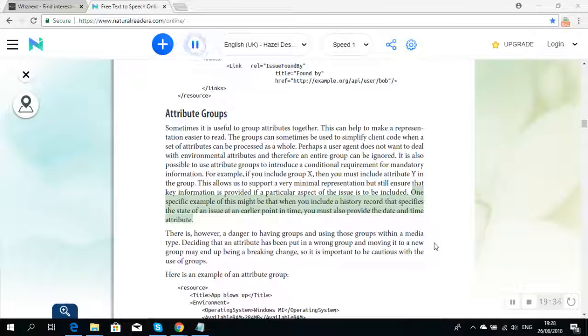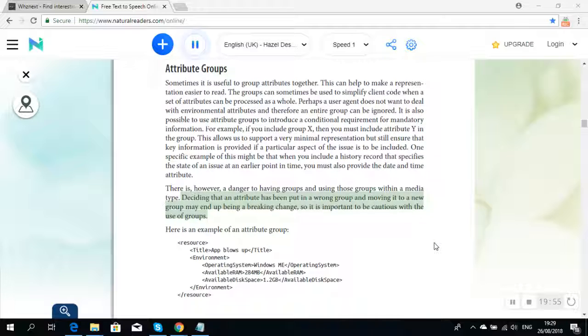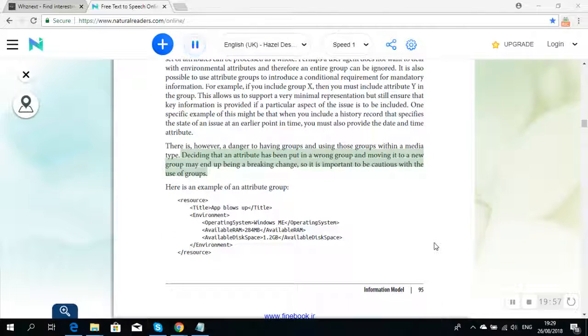One specific example of this might be that when you include a history record that specifies the state of an issue at an earlier point in time, you must also provide the date and time attribute. There is, however, a danger to having groups and using those groups within a media type. Deciding that an attribute has been put in a wrong group and moving it to a new group may end up being a breaking change. So it is important to be cautious with the use of groups. Here is an example of an attribute group.